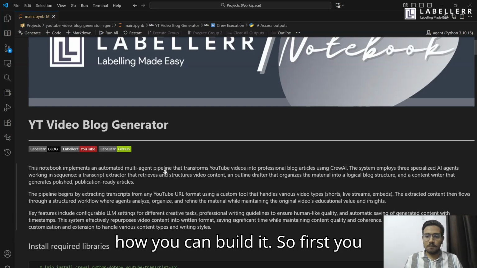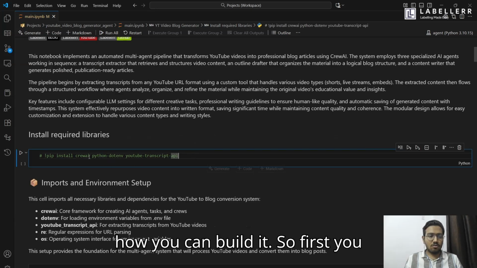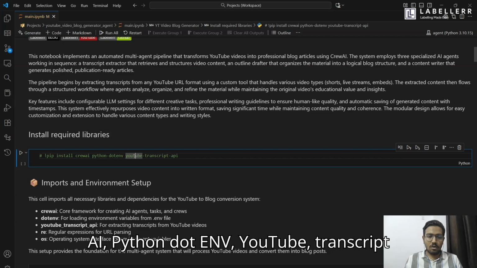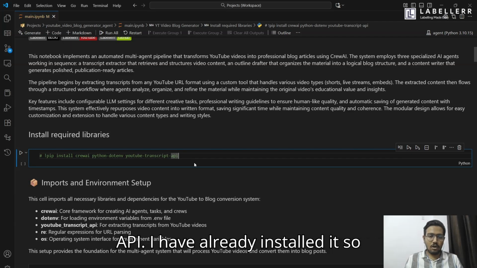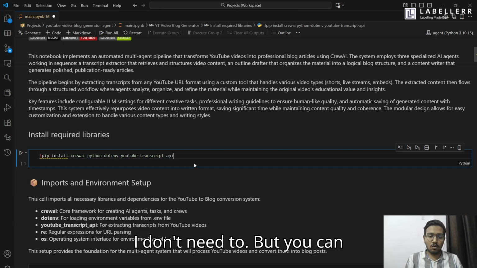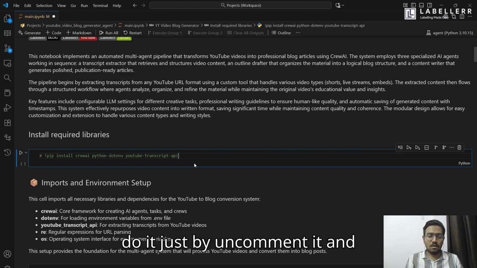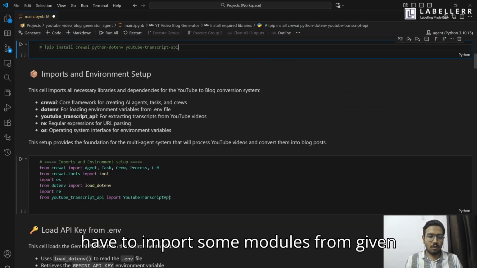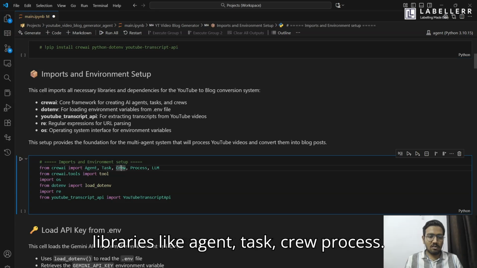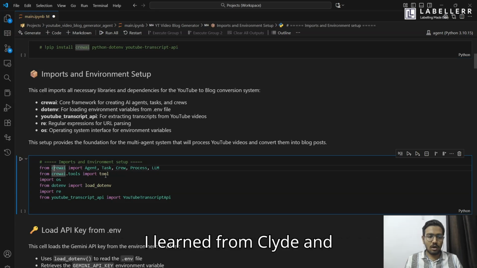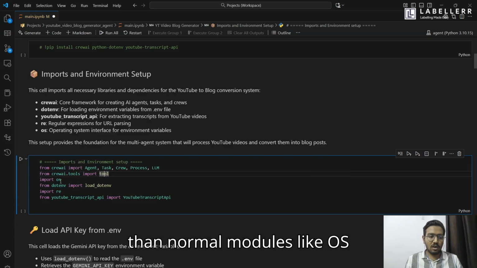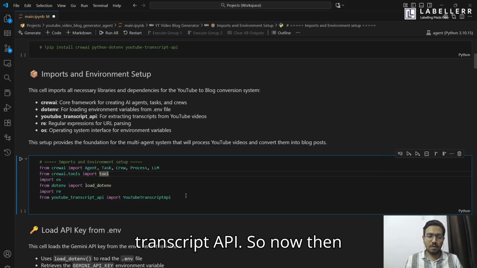So let's see how you can build it. First you have to install some libraries like CrewAI, python-dotenv, and YouTube Transcript API. I have already installed them, so I don't need to, but you can do it by uncommenting and running it. Now you have to import some modules from the given libraries: Agent, Task, Crew, Process, LLM from CrewAI, and tool from crewai.tools. Then normal modules like os, load_dotenv, re, and the transcript API.